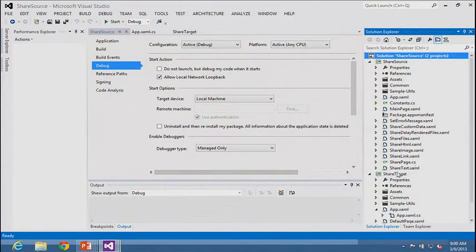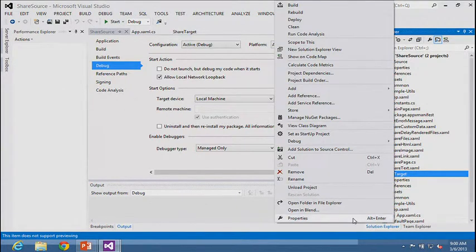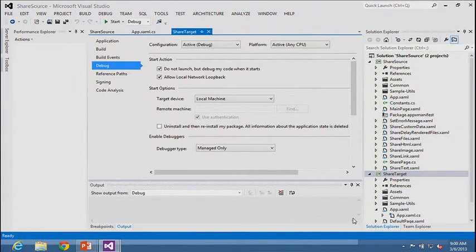Now, my share target, I don't actually want to launch because I just want to enter it through the natural way that a contract gets launched. So I'm going to go to the project properties and select this checkbox here, which says do not launch, but debug my code when it starts. So that's what it looks like on a C# project, and on a JavaScript or C++ project, it'll just say launch, yes or no. The C# version is a little bit more verbose.